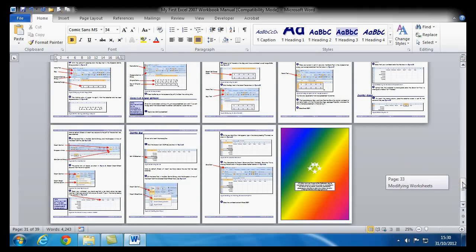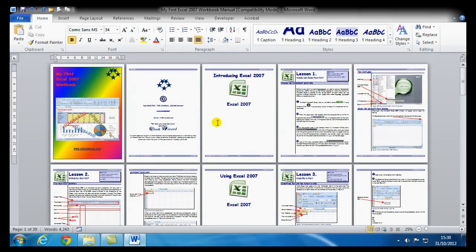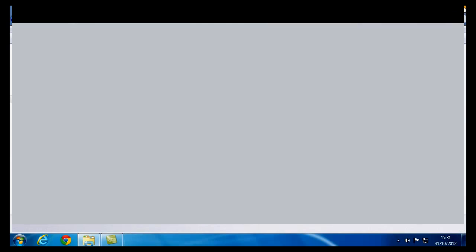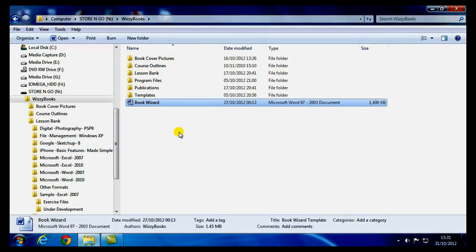So my book is now complete, and what I can do now is to send this off to PDF so that I can upload it to Moodle or another virtual learning environment, or I can distribute this ebook on disk. Let's close this one down. And that takes us back to our original folder.